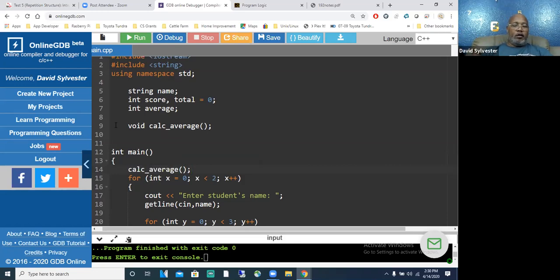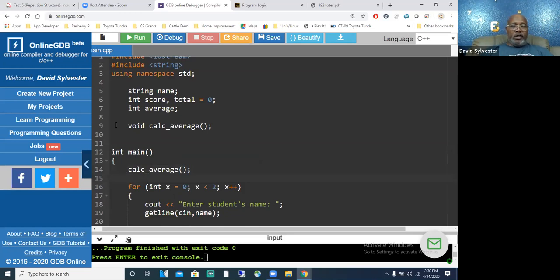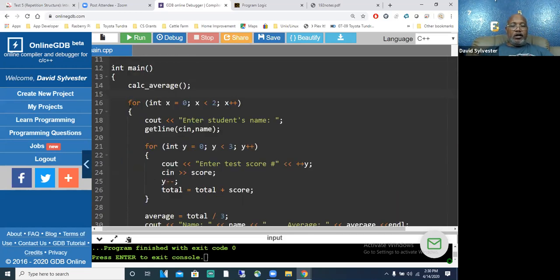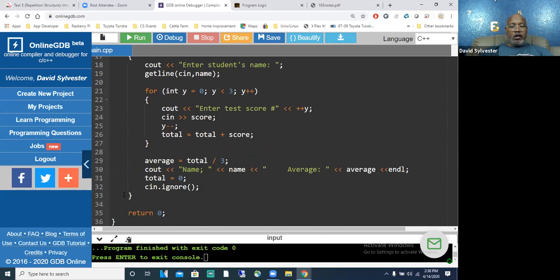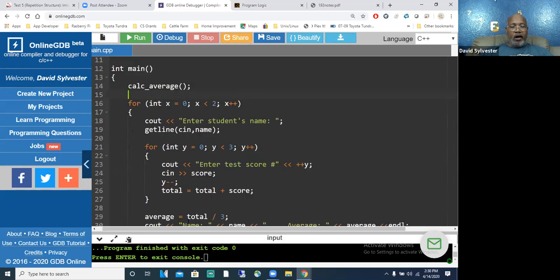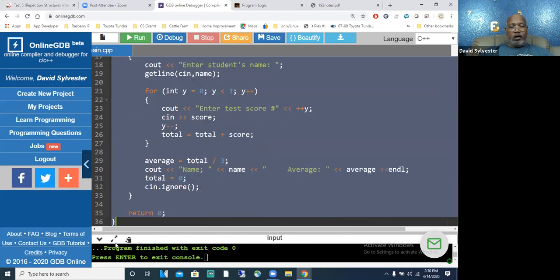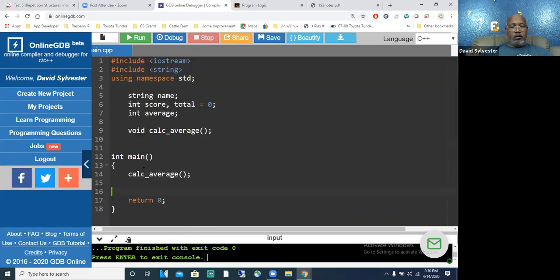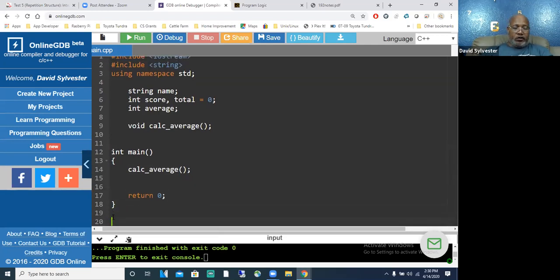Now, what I want to say about this: calc average. Right, okay. This information here, which is our calculation for our averages and the name, I need to cut this, all right? And then I need to define my function.